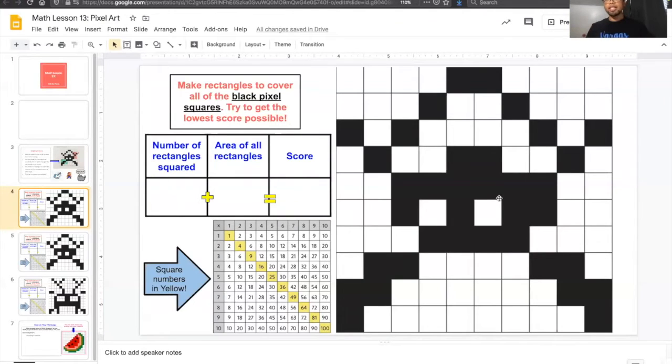So again, we need to make sure that all of these black pixels are covered up, and we want to use as few rectangles as possible, and we want to make sure that they cover up as much as we can.